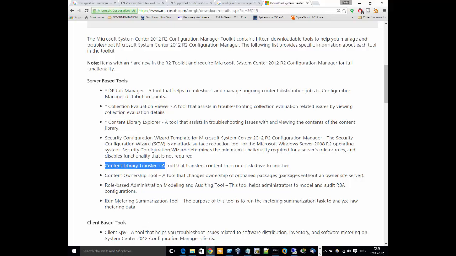And this one that we'll be using when we get there, we'll talk about this metering summarization tools. Some data that comes from your client are not actually presented to you in your report until they are summarized. And usually summarization happens according to a scheduled task.